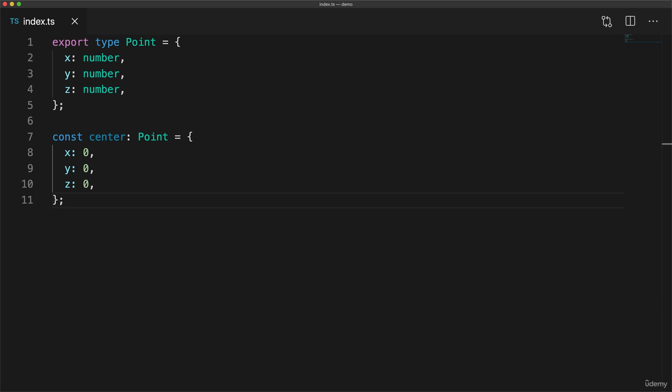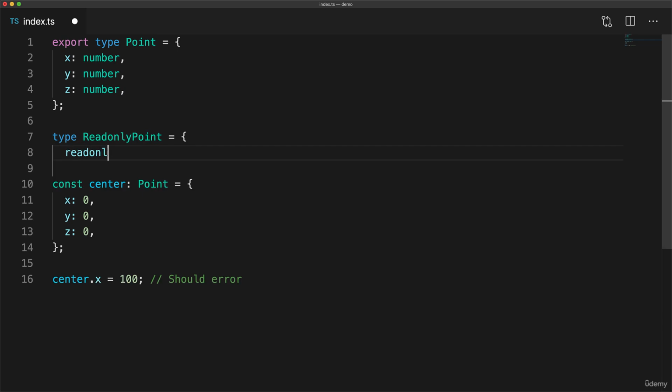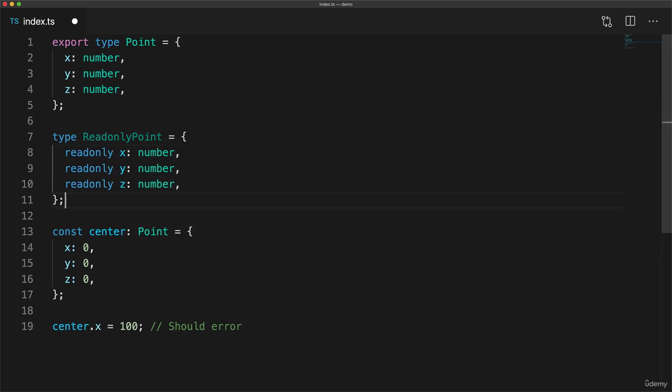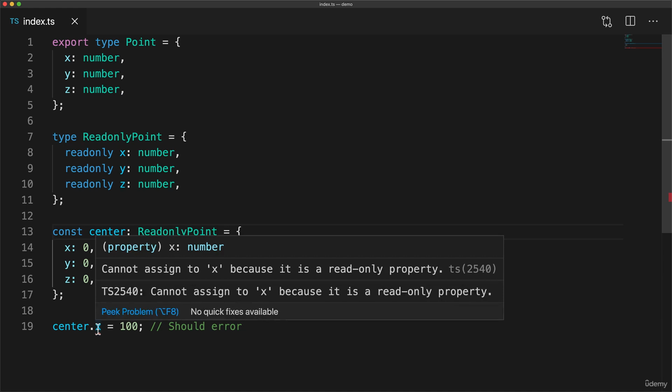So if anyone tries to assign some value to center.x, we want this to be a compiler error. Now we can achieve that quite easily by creating this type called ReadonlyPoint, which has the same members as Point, except that all of those members are marked as readonly, and then use this type specifically for the center variable. And now we get a nice error if anybody tries to assign to these members, for example the x member.